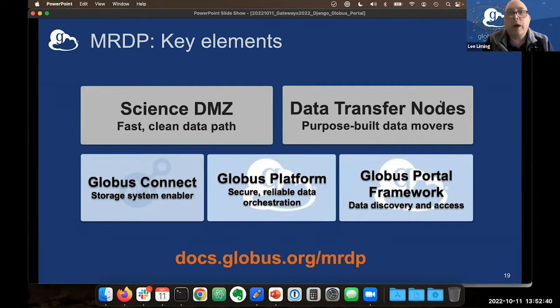The second hardware part is data transfer nodes. Data transfer nodes are basically just Linux boxes that you've installed Globus Connect Server on. Globus Connect Server is the software that connects your system to Globus.